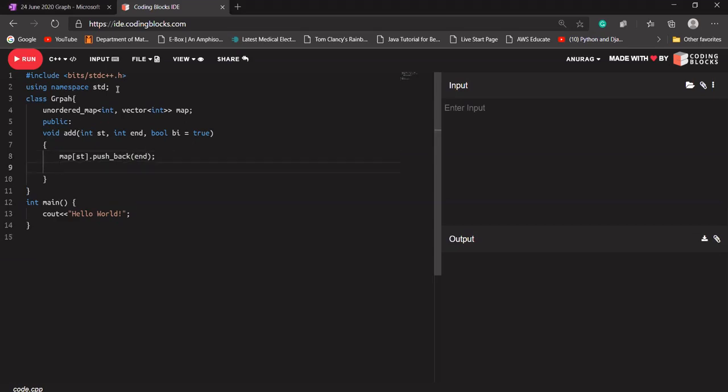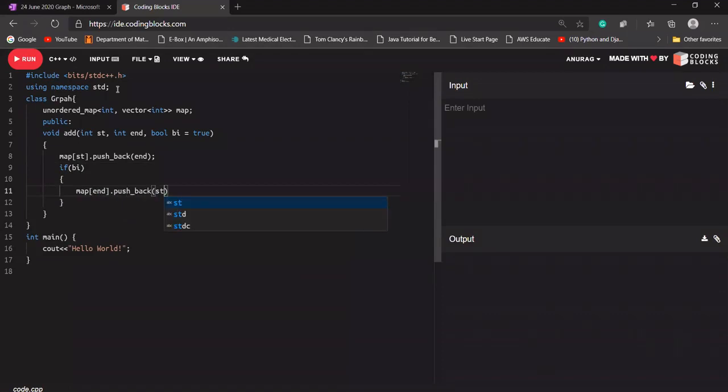Okay, same as we have done in the list representation, or when we were doing the vector of arrays, right? And I'm asking if my bi is true. What it means is I'm having a path from the end to start as well. So I'm going to add a path from end to start as well. Okay, so our add function is over now.